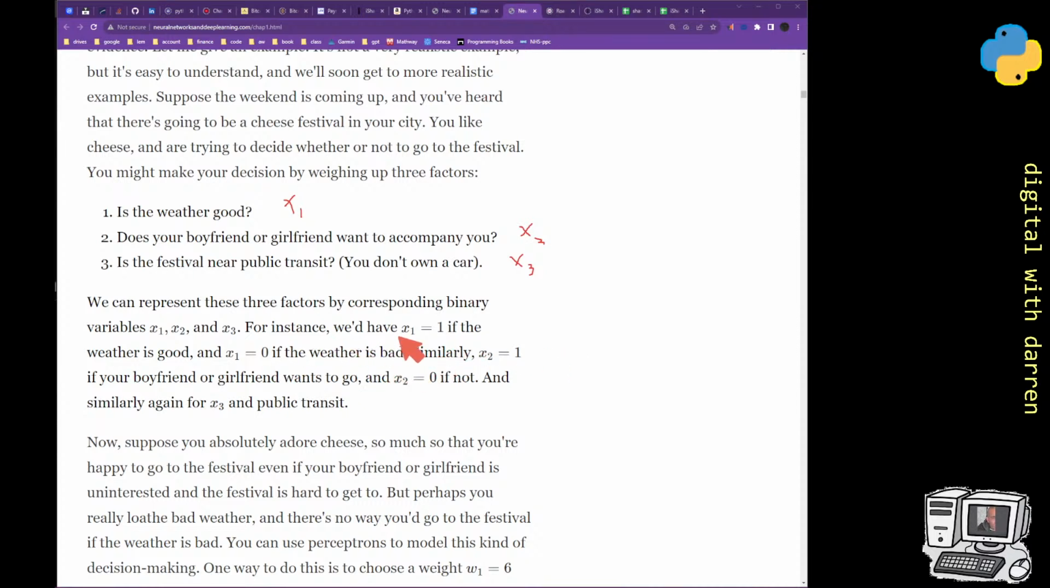For instance, x1 equals 1 if the weather is good, and x1 equals 0 for bad weather. So basically 0 here for bad weather, and over here 1 for good weather. And likewise here, the proximity of the boyfriend and girlfriend. Again, you're going to have a 0 or 1. We're going to have these choices, 0 or 1. And so we've got our values that all have zeros and ones.